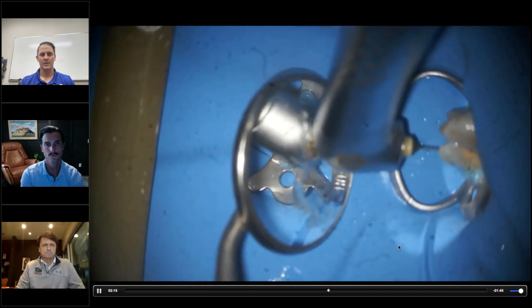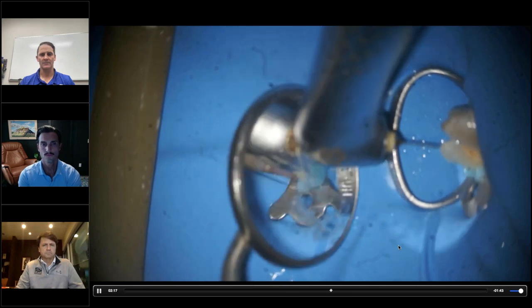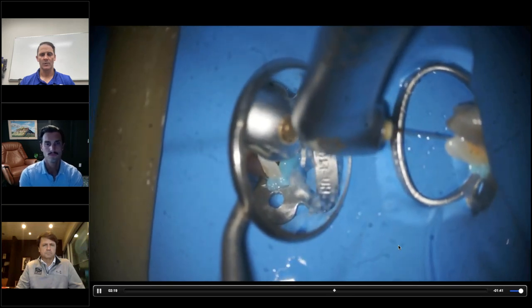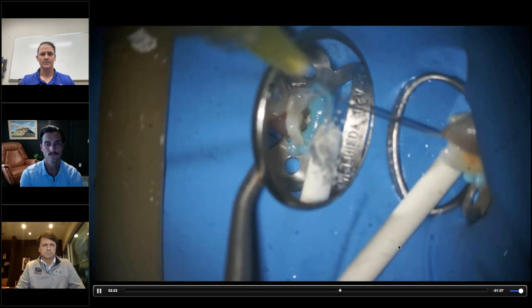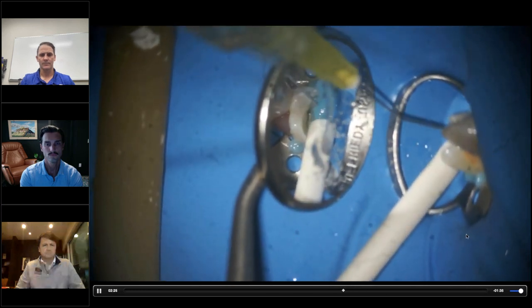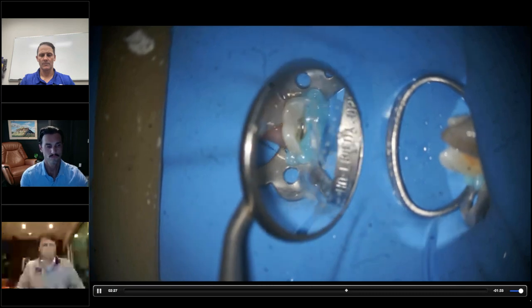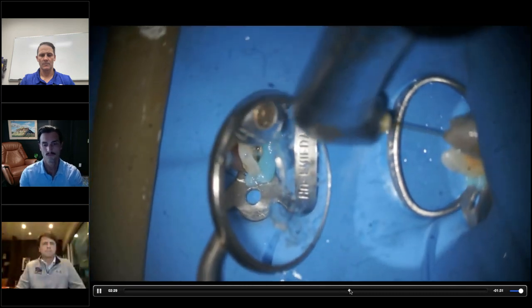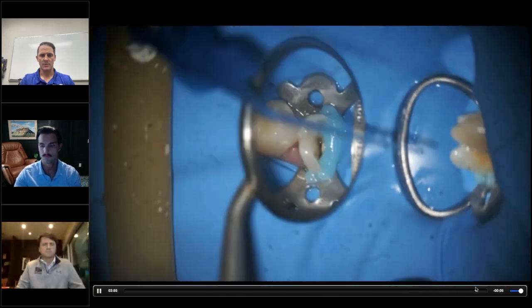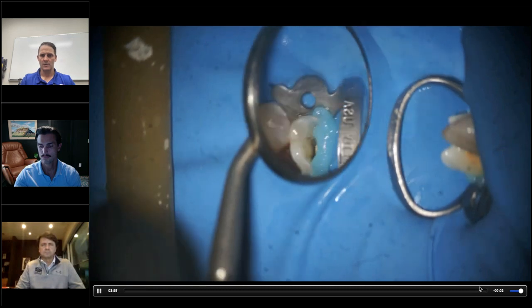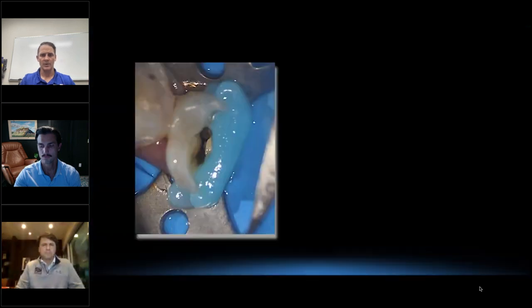Going back in again, activating, holding on the way out. And we'll continue. I'm going to speed this up a little bit for the sake of time. And then we aspirate and we're ready to obturate the case.